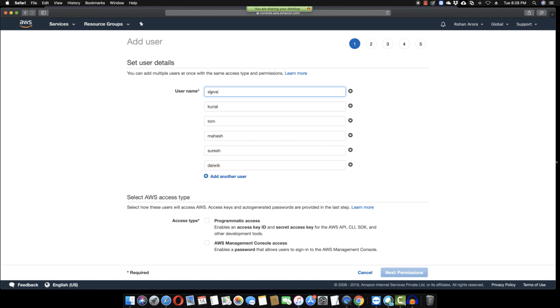What I've done is that I've used their first name as a username. Sometimes you can use the initial of the first name and the last name. For example, for Steve Jobs, I can just make it S Jobs. But for simplicity, I've just used their first name as the username.